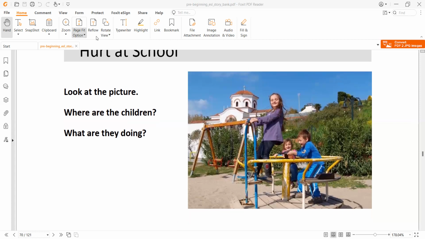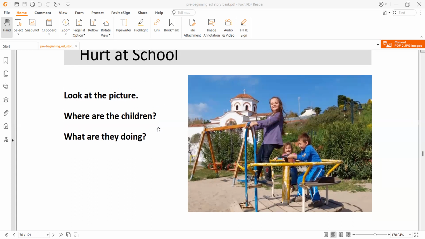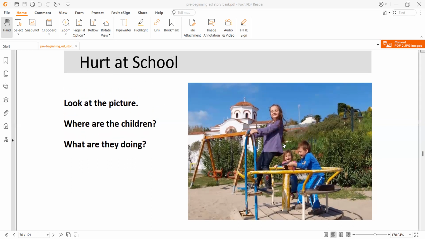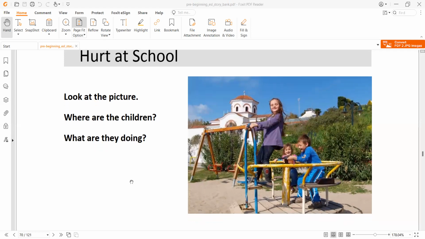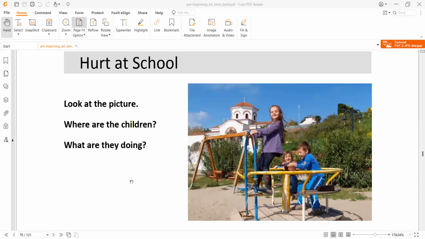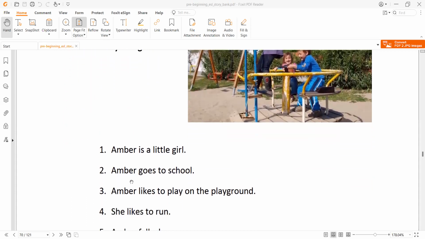So in this picture, where are the children? In the playground. They are in the playground. Yes, and they're at the playground. And what are they doing? They are playing. Yes, they're playing. Very good. So what do you think? Let's see. What is this story about? If you can scroll down.